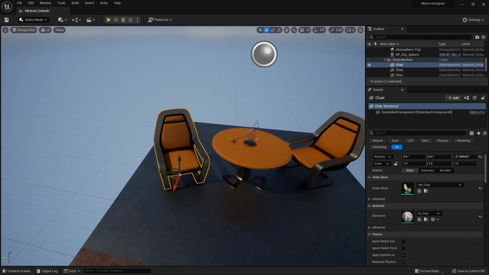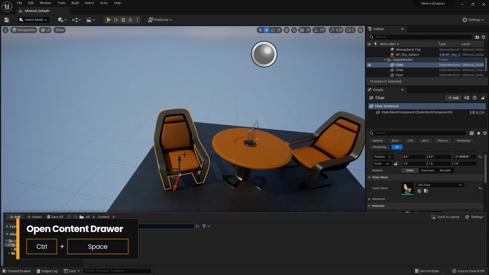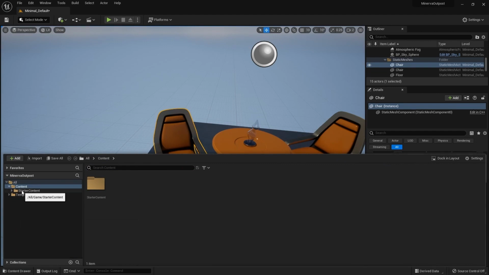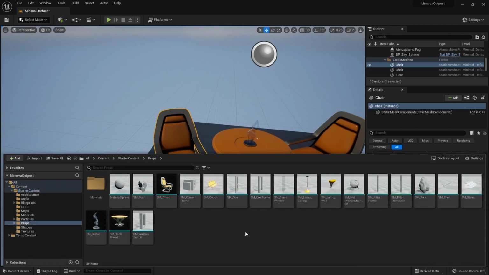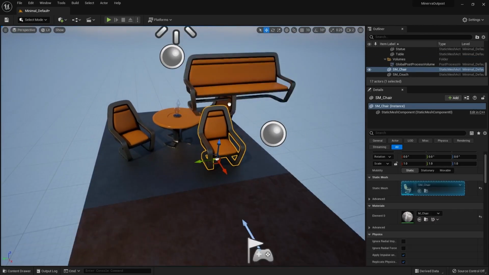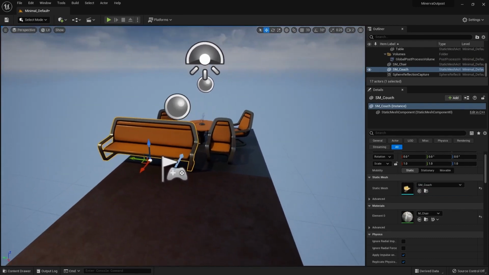Now, in order to add a new object into my world, I need to go into the content drawer. In the bottom left-hand corner, we have the content drawer. I can select that to bring it up, or I can press Control and space. The content drawer contains everything that is in my project. All of my levels, textures, and objects are saved within the content drawer. Under starter content, I have a bunch of folders with assets inside of them. I can go into props, and now I can drag out a brand new chair, or maybe even a different prop like a couch.